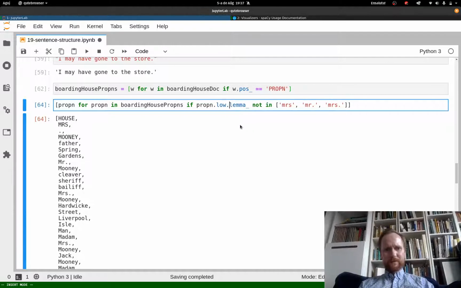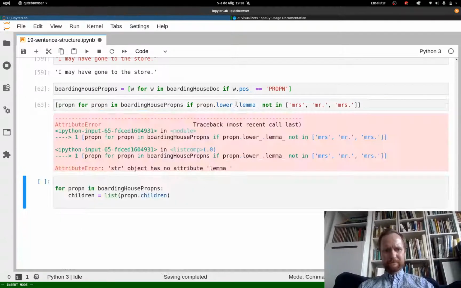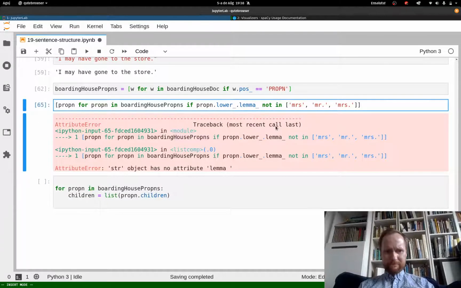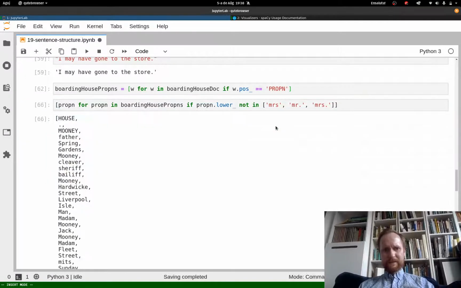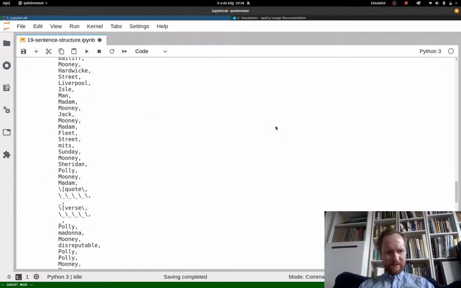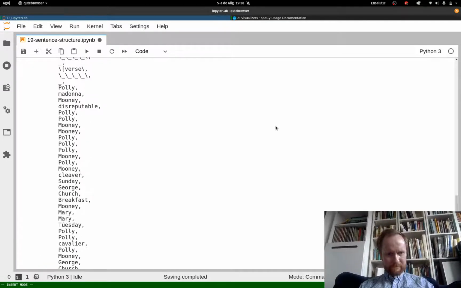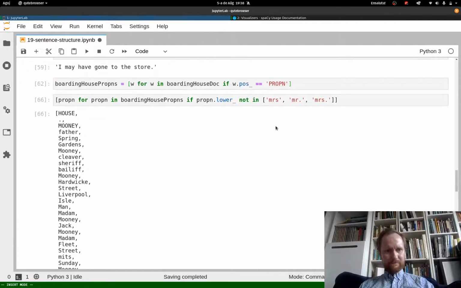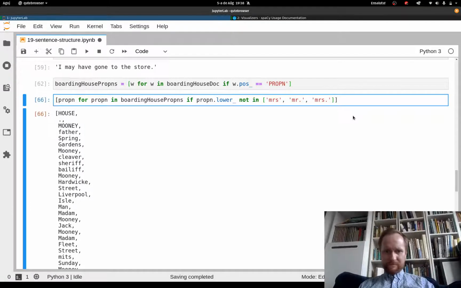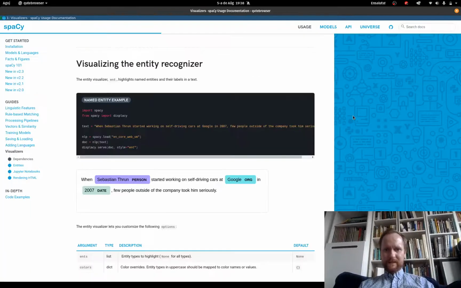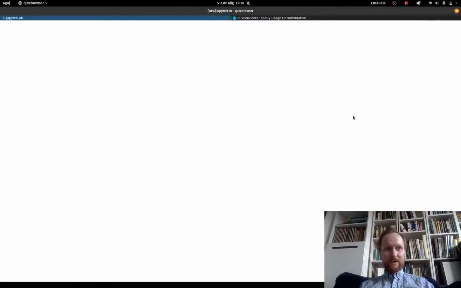Yeah, I wonder if I can lowercase it first. Maybe I just lowercase it. Okay, yeah, so this is doing pretty much what I want it to do. I'll add one more condition. Oh no.